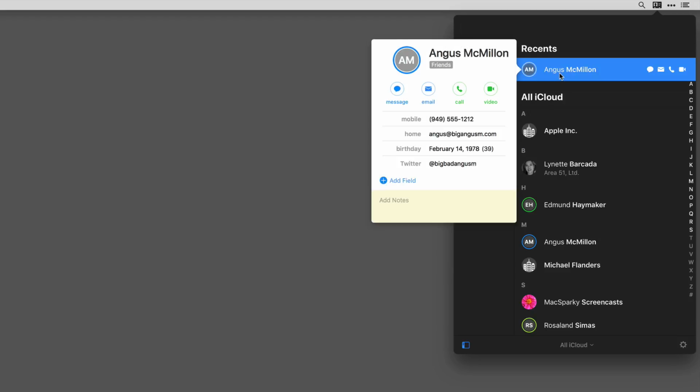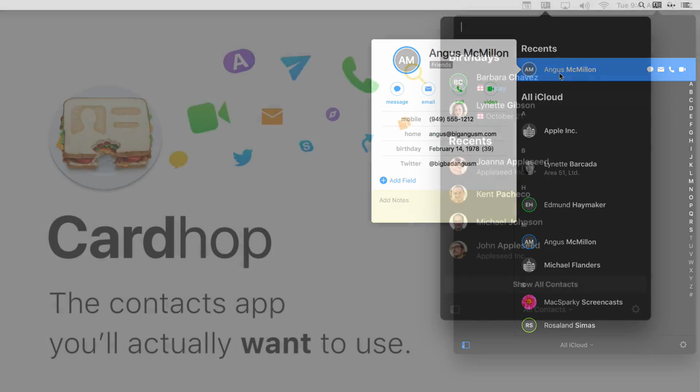As you can see, adding and editing cards with Cardhop couldn't be easier. Not only can the application parse the information out for you, it can even put them in specific groups. And best of all, this all happens in your menu bar.